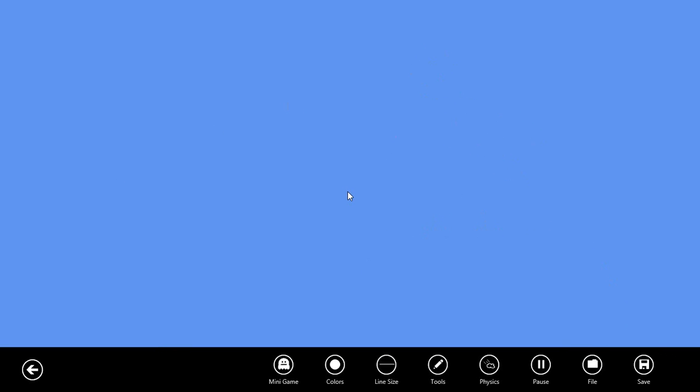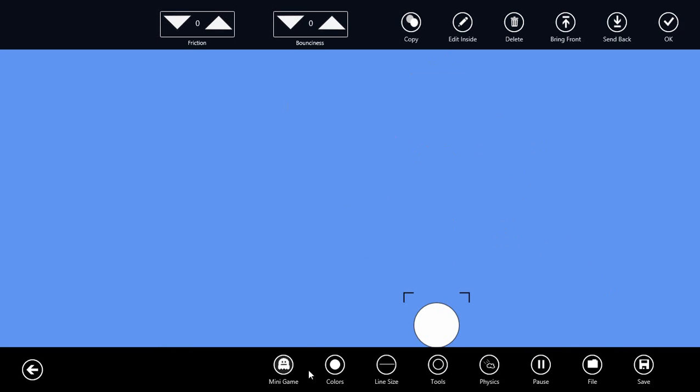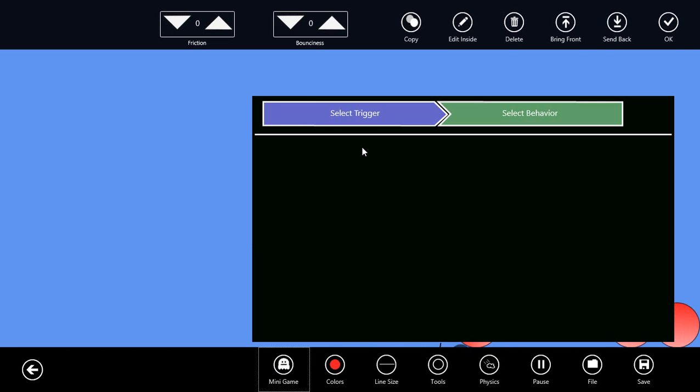Let's see how we can use the buoyancy behavior now for floating objects. I'm going to create just a circle here, and we'll change the fill color to a red, and let's create several copies of that. So now we'll add in our buoyancy behavior.